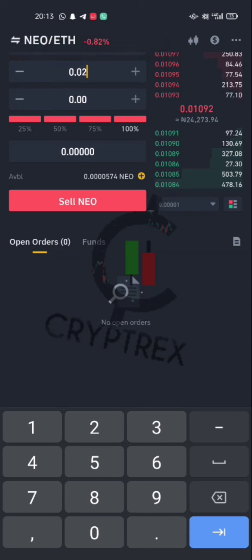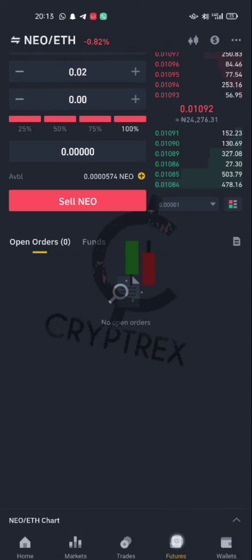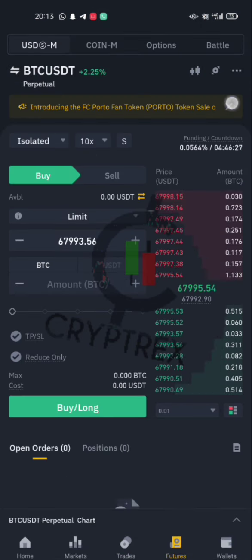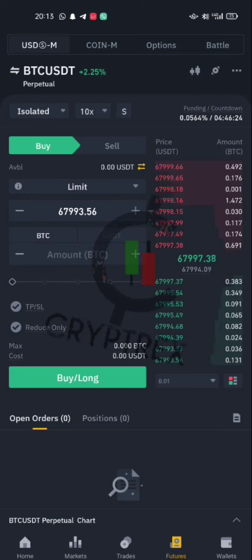Now let's head to futures, which personally I love futures trading. It's very risky. It's very risky because you have to leverage. It's very risky because liquidation can happen, but I love it because as risky as it is, that's how profitable it is. It's so risky but so profitable at the same time.